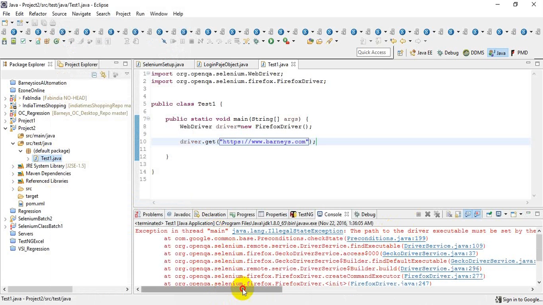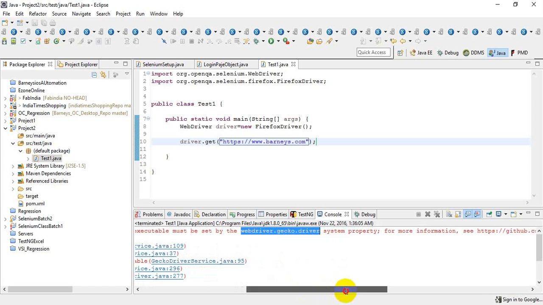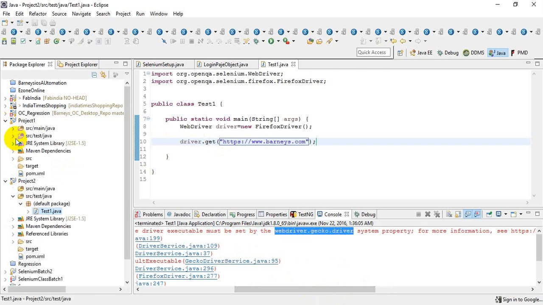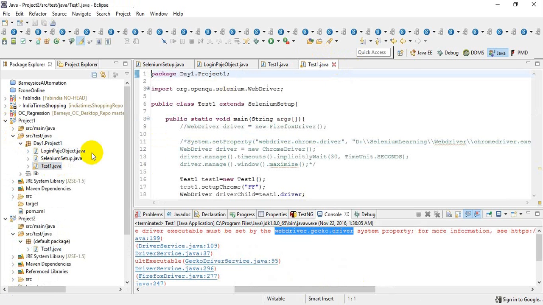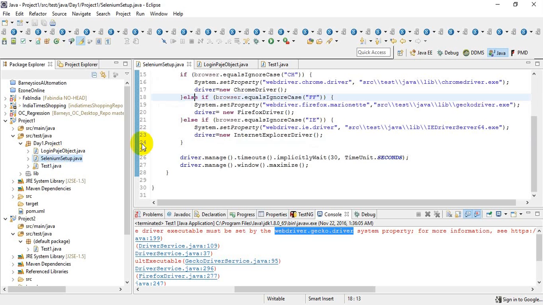So it says that the path of the driver executable must be set by the webdriver.gecko.driver system property. So how to do this? I've already done this in some other project. So what I'll do, I'll copy paste this.